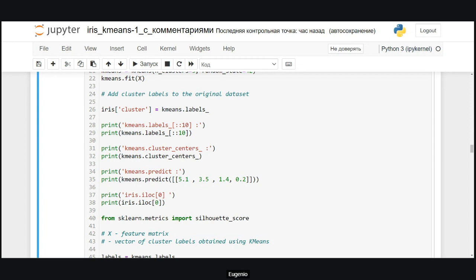Then the cluster label values for every 10th row, the cluster centers, and an example of predicting the cluster label for new data using the predict method are displayed. Then the cluster labels, the results of the cluster evaluation using silhouette score and RI are displayed on the screen.